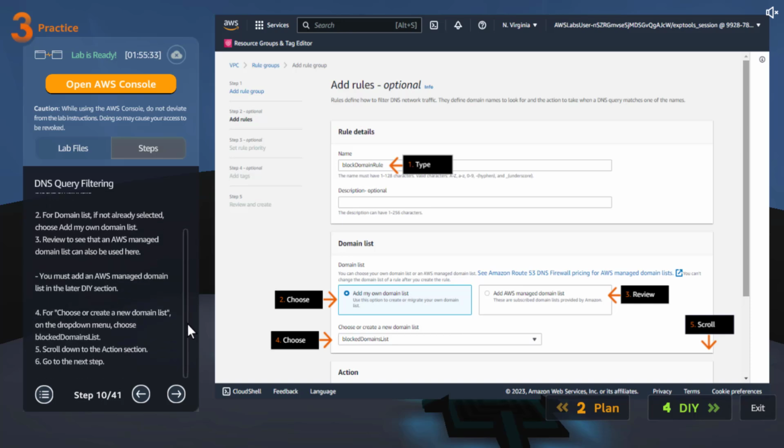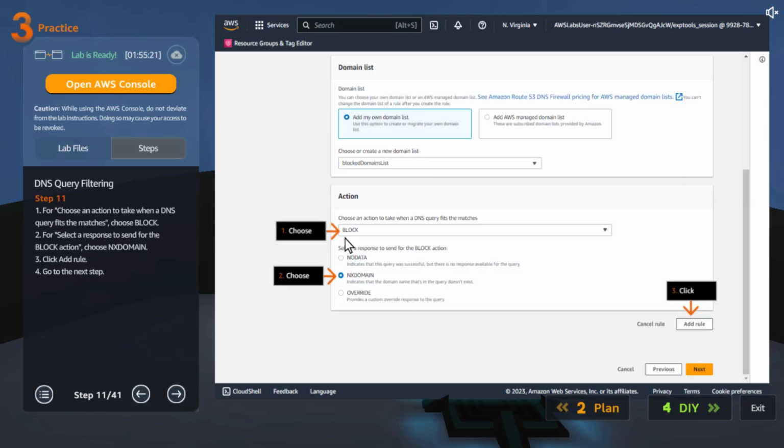The first rule is the block domain rule. So we are going to choose add my own domain list, which is the list that we created previously. So select that. And what are we doing? We are blocking, and we are blocking with NXDOMAIN, which indicates that the domain name in the query does not exist. And then let's click add rule.